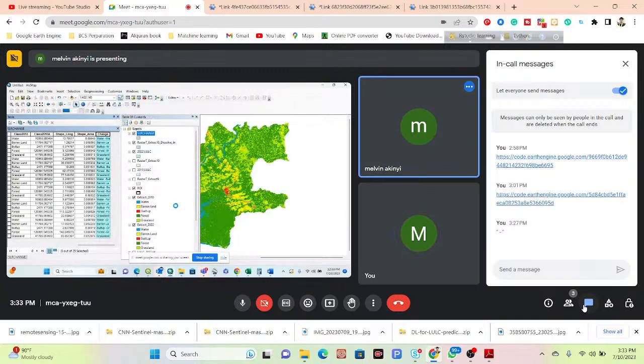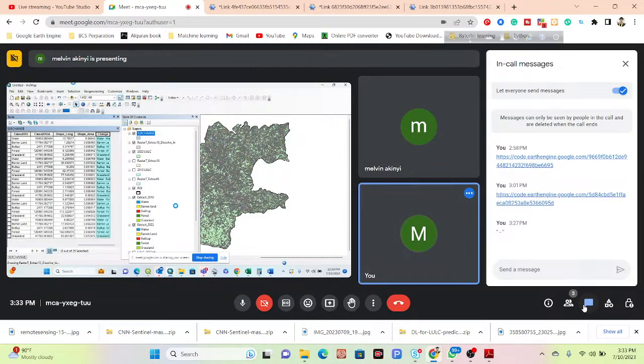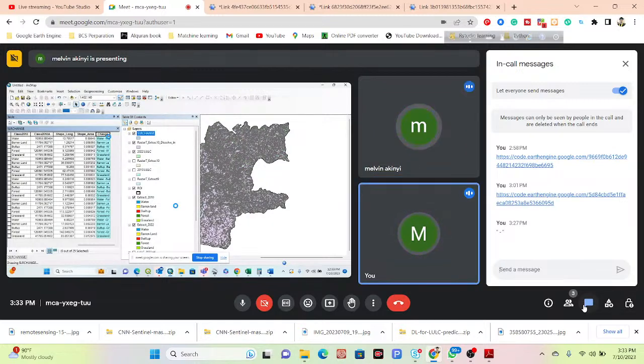So now you can see the result. You can see water to water. Just open this attribute table properly. We take the changes: water to water, or barren land to water, or build up to water, forest to water, grassland to water. All of the change classes appeared in here. So after that we calculate the change area.